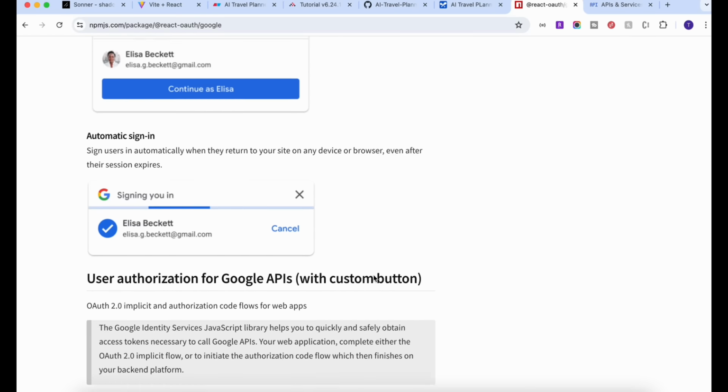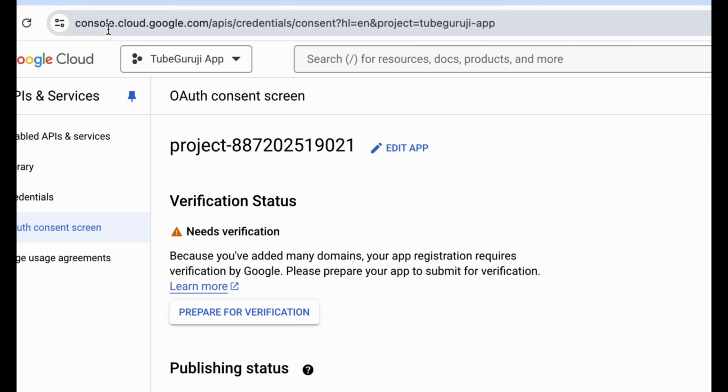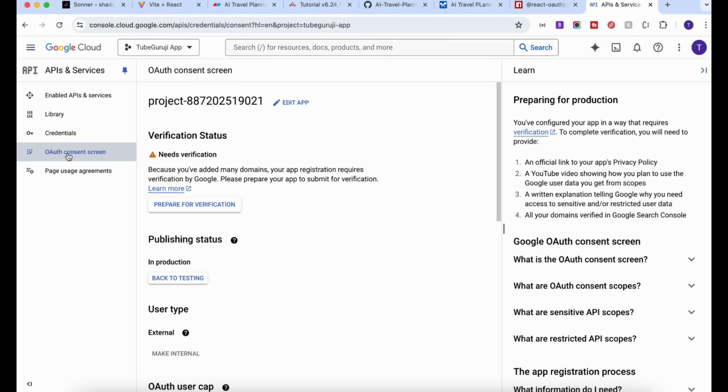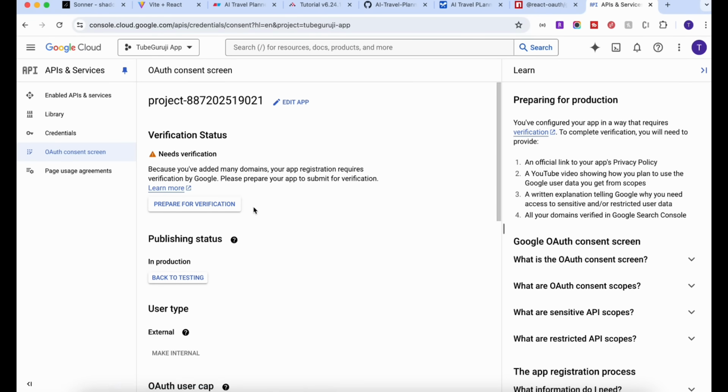Second thing, if you scroll down, they also mention how to use this one. The first thing we need to do is to generate the Google API client ID. You can generate this client ID from Google Cloud. It's very easy. First and very important, you need to set up this OAuth consent screen, where you give permission to access the user's basic information. In my case, it's already set up, but if you are new, then let's set it up. It's quite easy and straightforward.